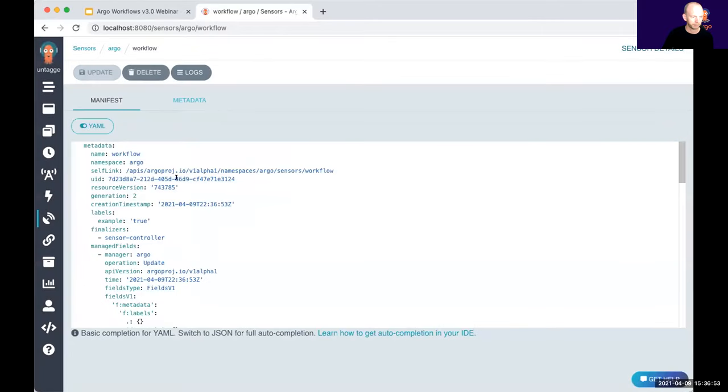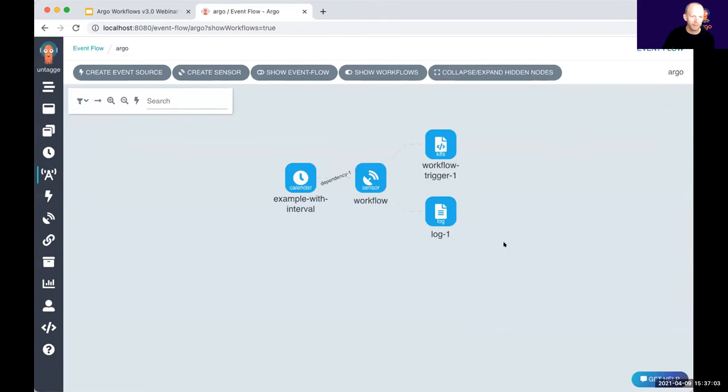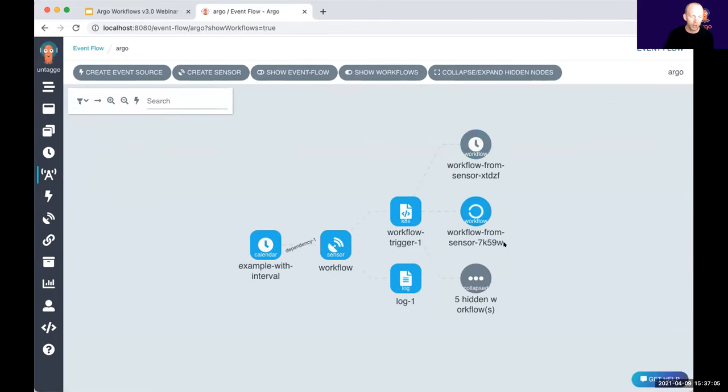Let's create that. And again, here I can edit this once I've created it. I can have a list of these different sensors. But if I want to go and diagnose an issue, I can actually move into this new view called Event Flow. And Event Flow shows the event sources, the sensors and the triggers and the actions that result on them.